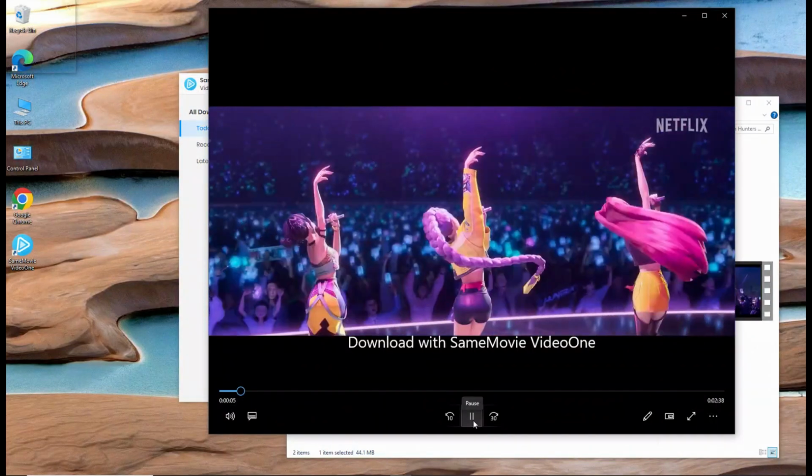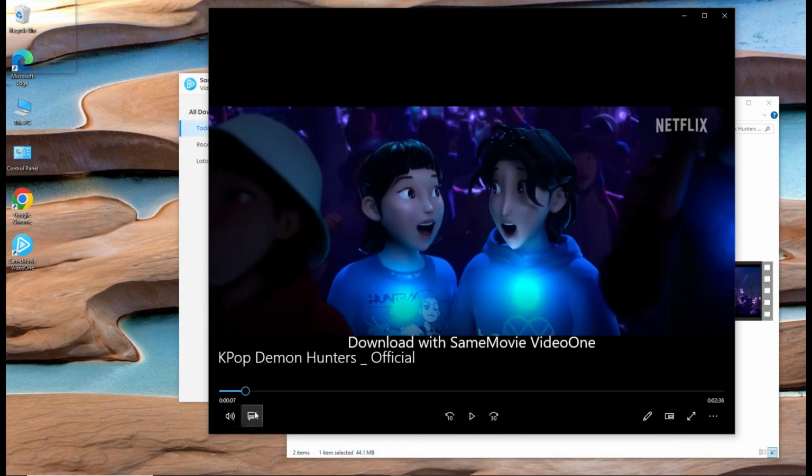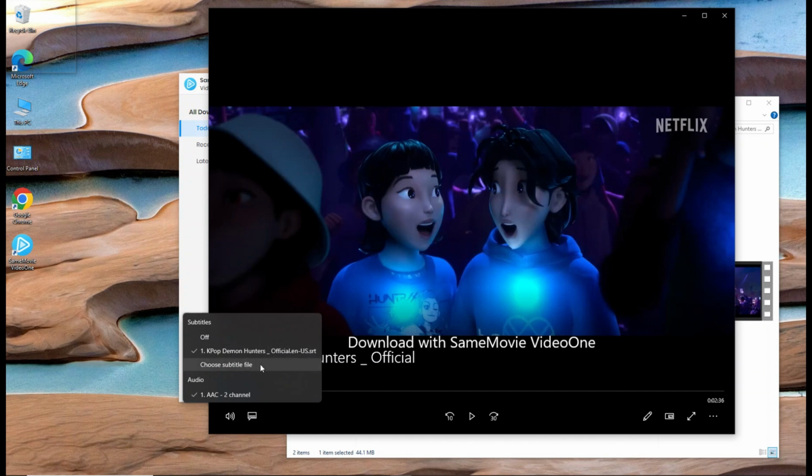If your edited subtitles don't appear automatically, just click Choose File to manually load the subtitle file from your saved location. And that's it. You now know how to download videos with subtitles and how to add your own.